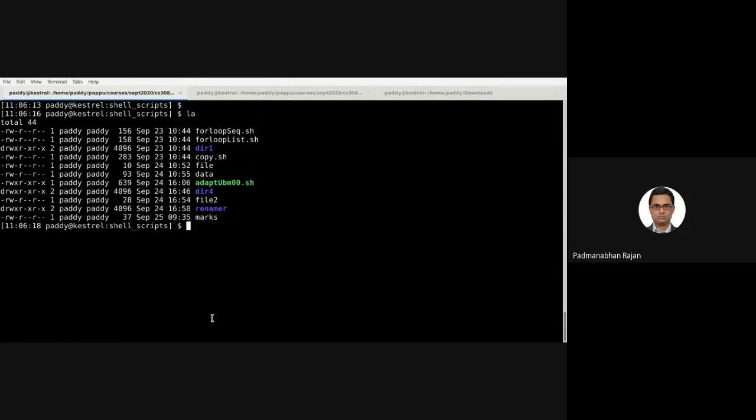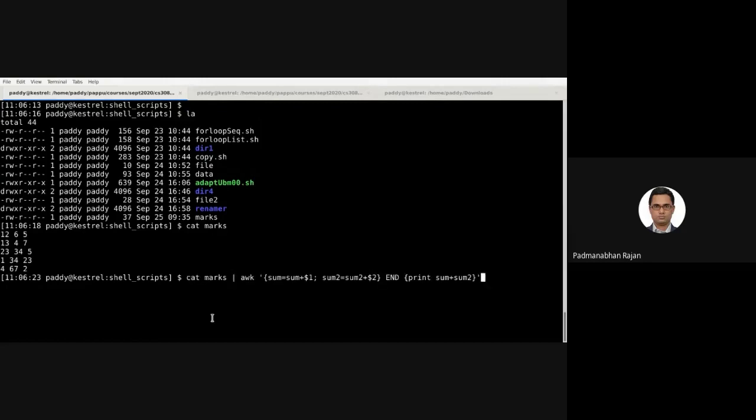So now see this file called marks. It's got 3 columns. Let's say I want to find the sum of 2 of the columns, column 1 and 2. So I can write a simple awk script which looks like this. Essentially I've catted the marks, and then I have looked at the first column, which is represented by $1, and the second column, which is represented by $2. It goes line by line. So awk processes it line by line.